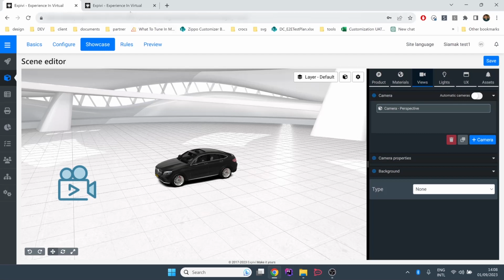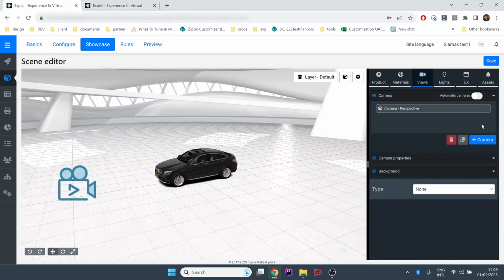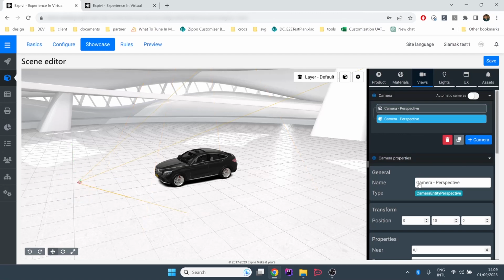In the previous version, to add a new camera, we had the Insert menu tab, where a new camera could be added. In the new version, we have the Add Camera, which provides you with the options of each camera that are available. It will allow you to select them and also again change the properties of each camera accordingly.